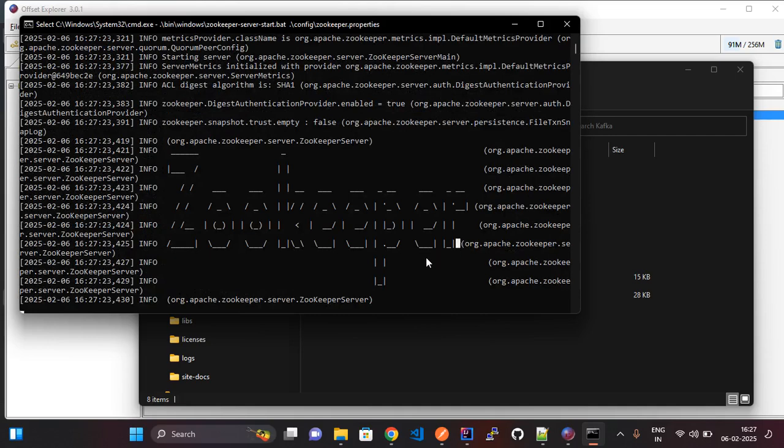I have deleted the log because once I have deleted the Kafka topic, it will give an error. So that's why I am deleting the logs. Once you have deleted the logs, all the topics and all data information will be deleted.